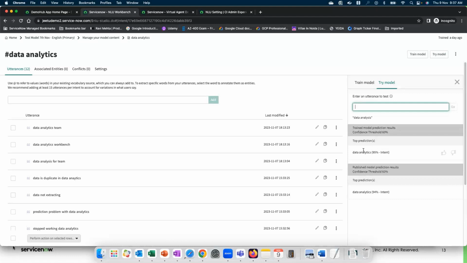So you can see this is the result from the trained model, and this is the result from the published model, right? So I can see if it is really improving. On the current published model, or the production model, it is predicting around 94% data analytics, and post changes there is a slight improvement in the production. So it seems like my changes are working fine. They are really going to improve the prediction, so I can publish this model.